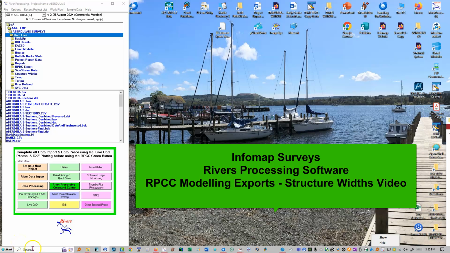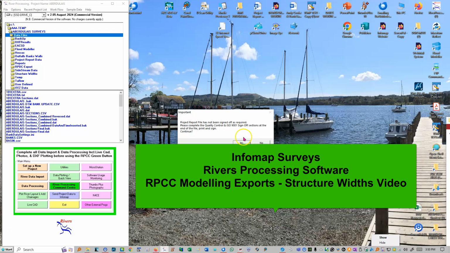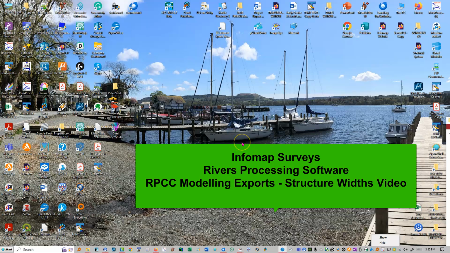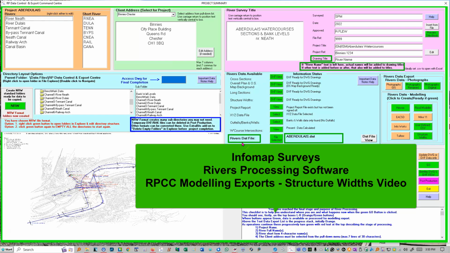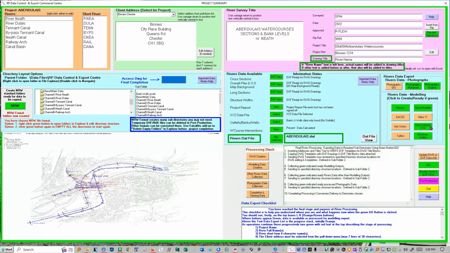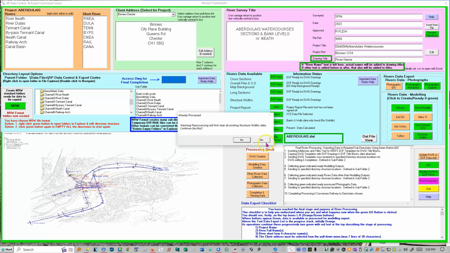Okay, here we are back in river processing and looking at the structure widths, table creations. It's a very specialized area. It's not strictly bank and bed profile export data. It's to do with the structures. You'll see what I mean in a minute.